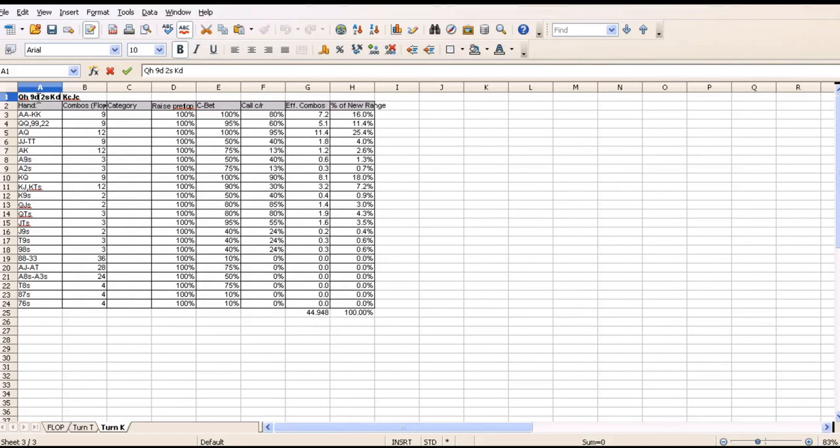Otherwise, we'd have to say, what if the turn is the king of hearts? And calculate the EV. What if the turn is the king of diamonds? Then calculate the EV. What if the turn is the king of spades? Then calculate the EV. So I thought the best way to do it is just knock out the middle one. Split the difference, basically.